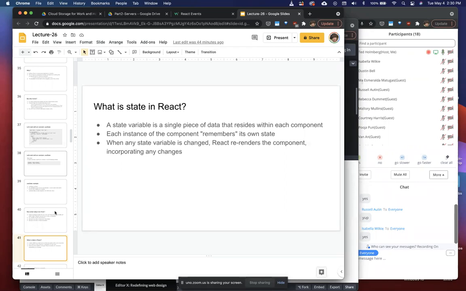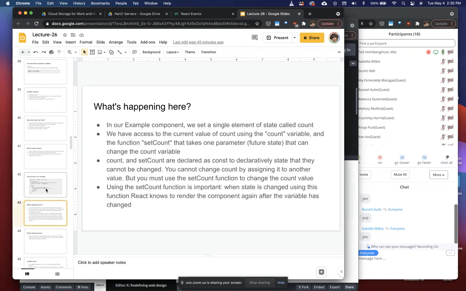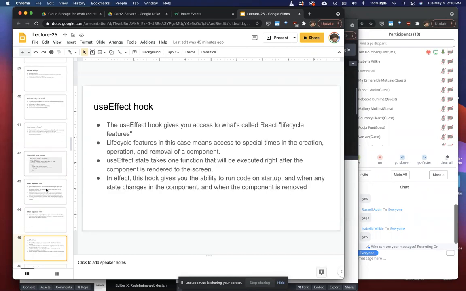And then when a state variable is changed, React re-renders the component, incorporating any changes, as we saw when we did the push button example. This is just looking back at that same example, but I think that we described it pretty well, so I will move on. We already described what is happening there. Okay, so before I move on to the useEffect hook, is everyone fine with the useState hook? For the most part, you see how you get a more object-like functionality on your component functions with that? Or are there any questions up to this point?